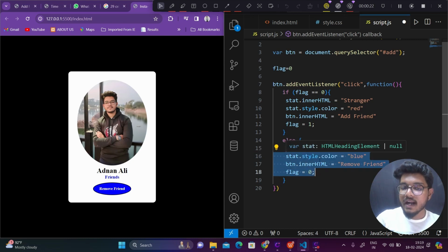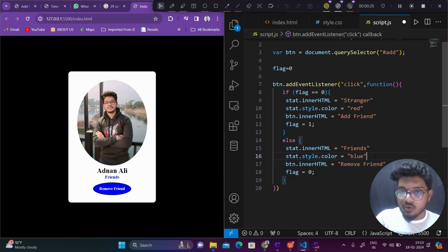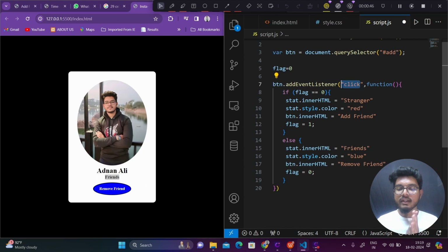Then stat.innerHTML, we have to change it to friends, and then stat.style equal to blue, that is nothing but friends equal to blue, and then inner HTML to remove friend. After this, we have to re-update it to flag equal to 0. We are playing with flag only. Only if you play with flag, only then you can do it. That flag is updated when? Whenever it is clicked. It will not get updated automatically. Whenever the button is clicked, only then the flag will be 0 or 1.